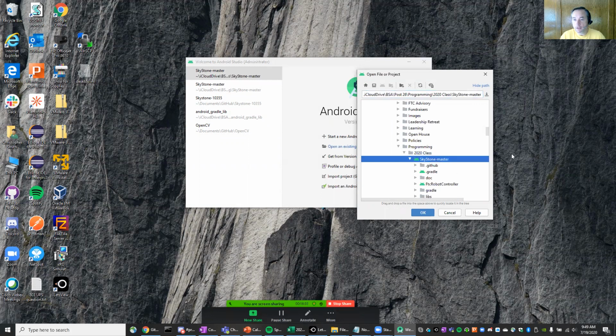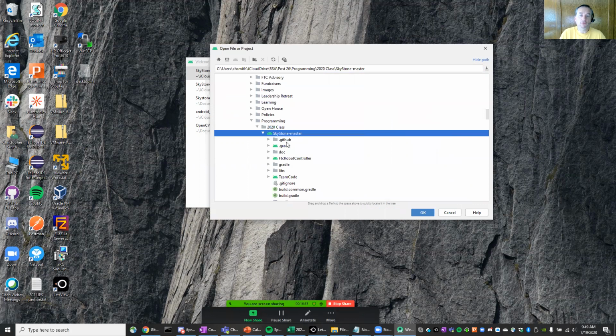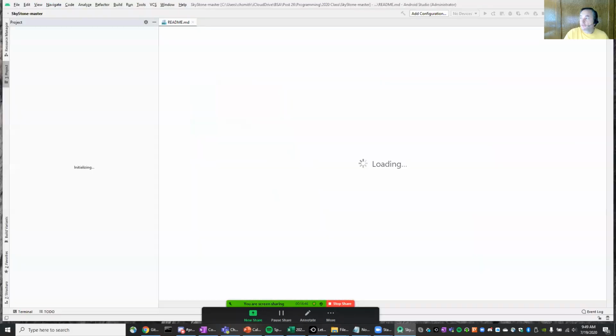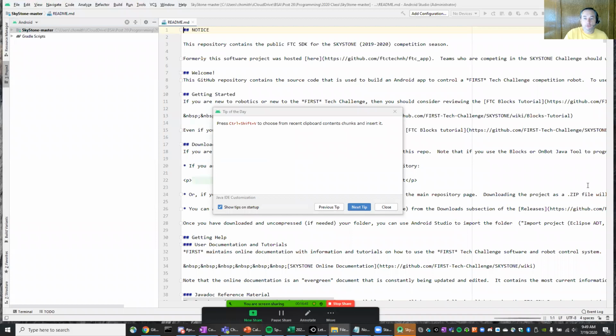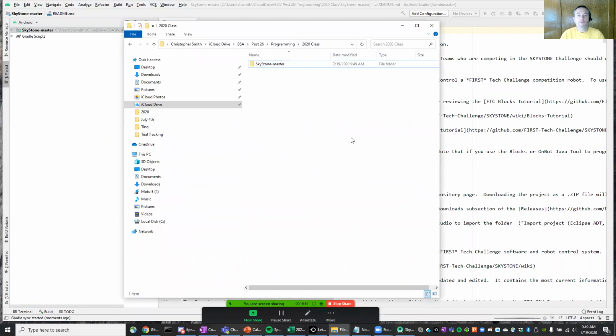I'm going to expand that, and then I'm going to find my Skystone master. And if you wanted to, you could change the Skystone master to something else. I'm going to go ahead and open this up. So that's going to open, and it's going to build a Gradle for that and so forth. And you can hit close on the screen here. But now let's bring this back up here.